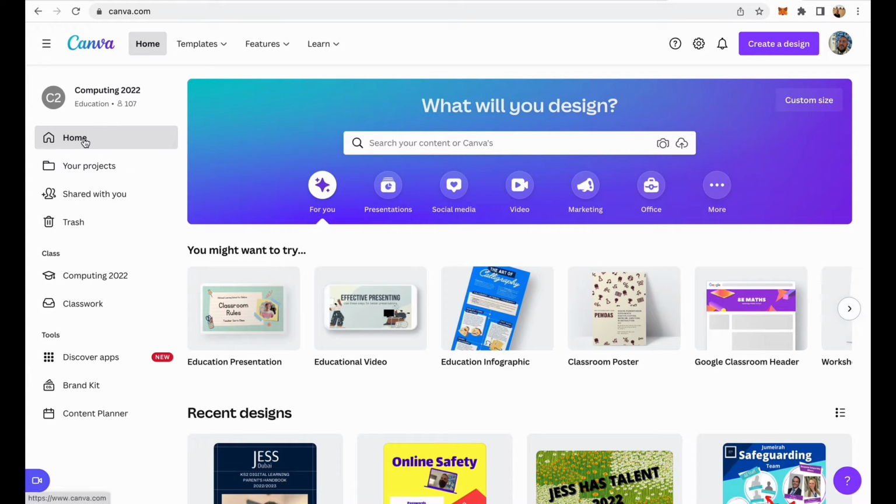So on the left hand side here you can see we're on the home page. In your projects, this is where all your work will be saved. You can obviously collaborate with your colleagues. Maybe you want to work together on a different poster, or let's say you're working on a different document or a lesson plan. You can share documents with your colleagues, which I'll show you how to do later. And of course, in the trash is where you'll find any of your deleted files.